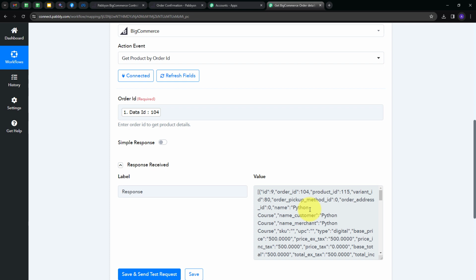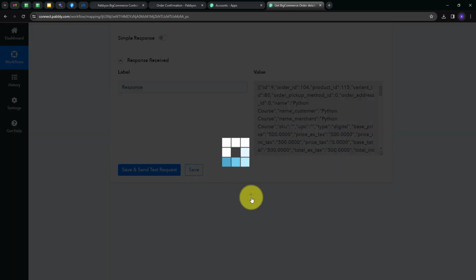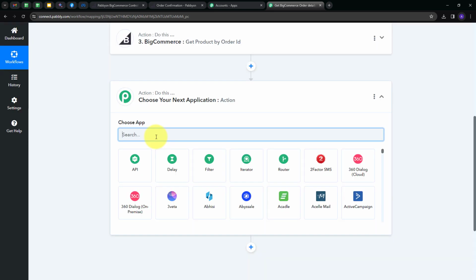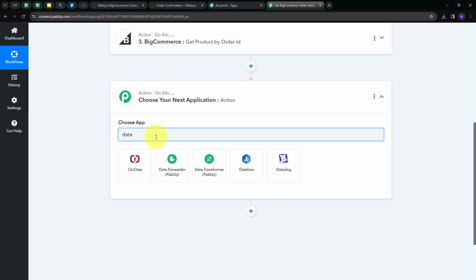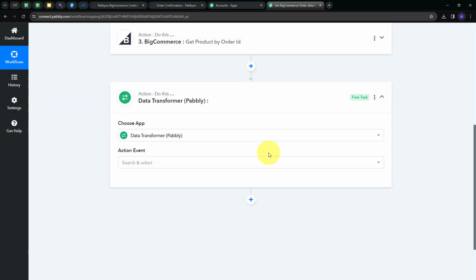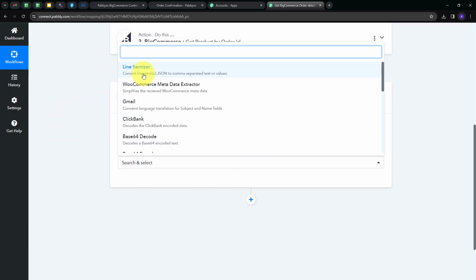So for that, I'm going to use a tool that Pabbly offers, which is data transformer. So by using the data transformer, I'm going to retrieve the required details out of this array format. So for that, I have to add another actions tab. And in this, I'm going to search for my tool, which is data transformer by Pabbly. So I'm going to select data transformer here. And I have to give an action event. So I'm going to open this tab and line itemizer will be my action event here.